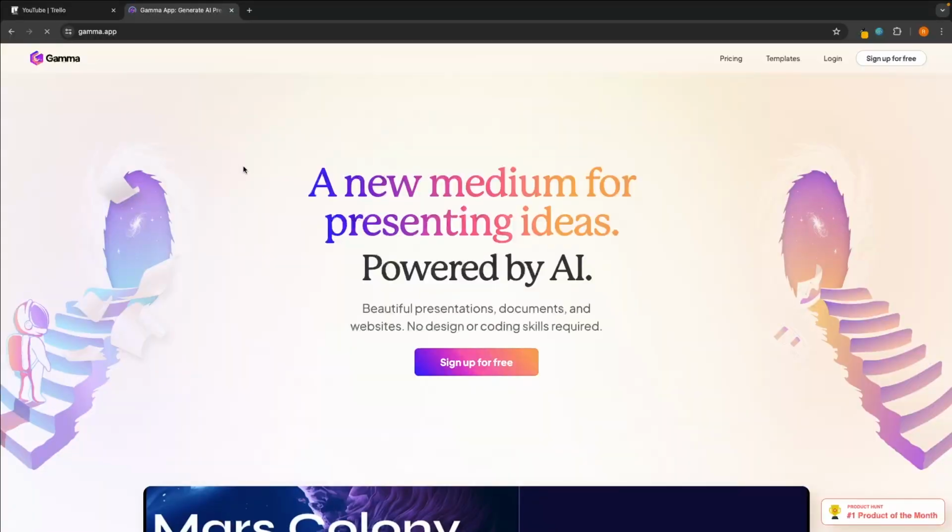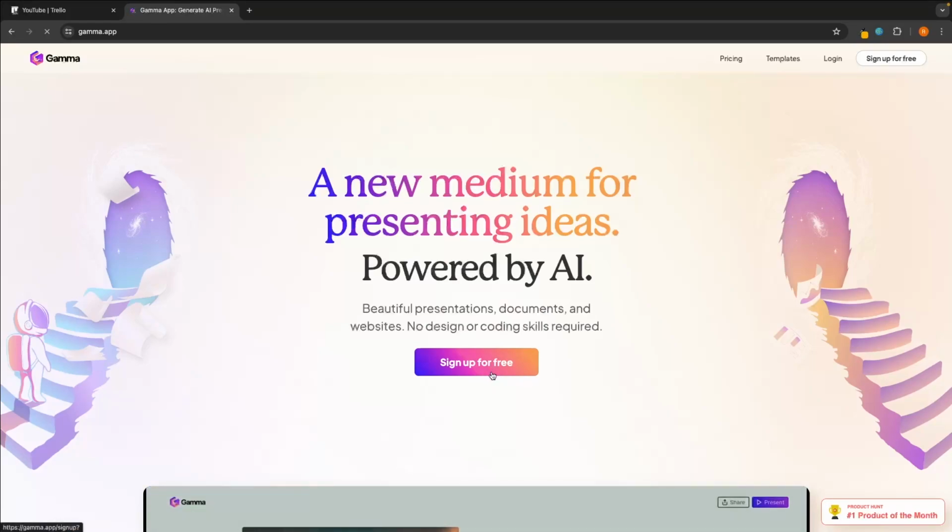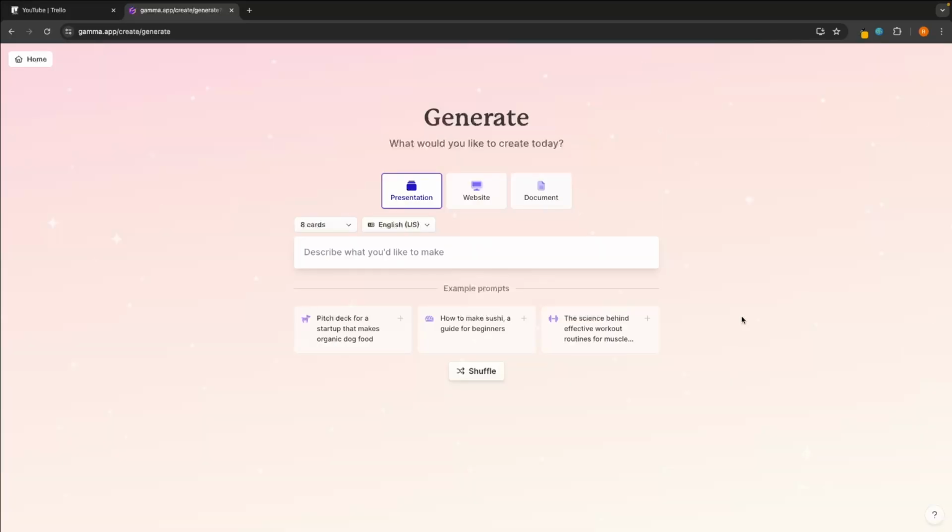This is Gamma.app, and you can actually sign up for free and get like 400 free credits to create your presentations with. Once we are inside of Gamma, it's going to give us this generate screen and ask us what we would like to create. So you can create literally any type of presentation. They give us some example prompts right here.